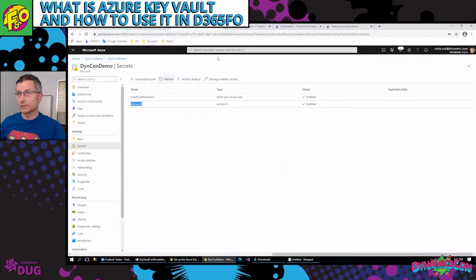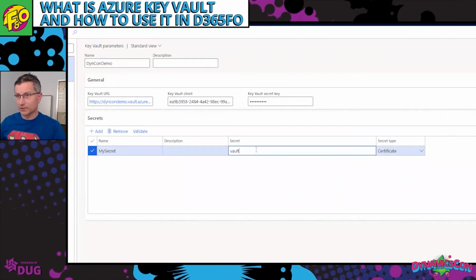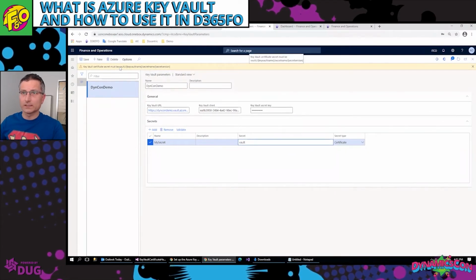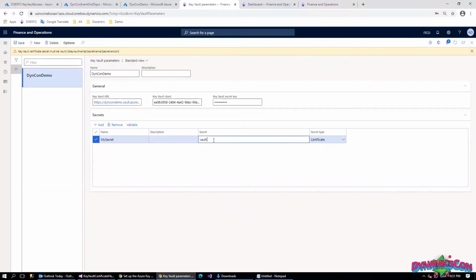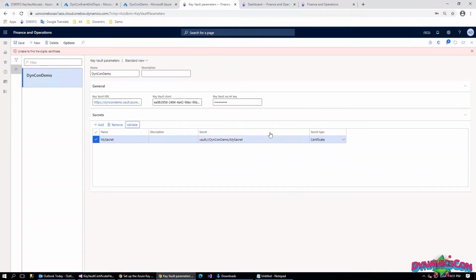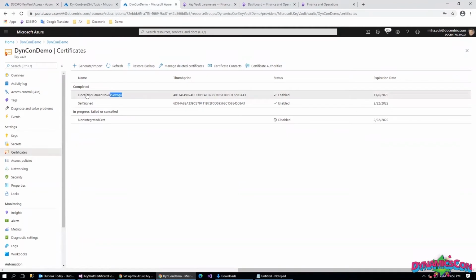So we'll select my secret, and let's type just vault. And when we try to save, the warning explains what's the syntax that's actually expected. Demo and my secret. Okay, and now we can validate it. Oh, sorry, my bad. It's not a certificate, it's a manual secret, so a text secret. Okay, that works. Okay, now let's register some certificates.